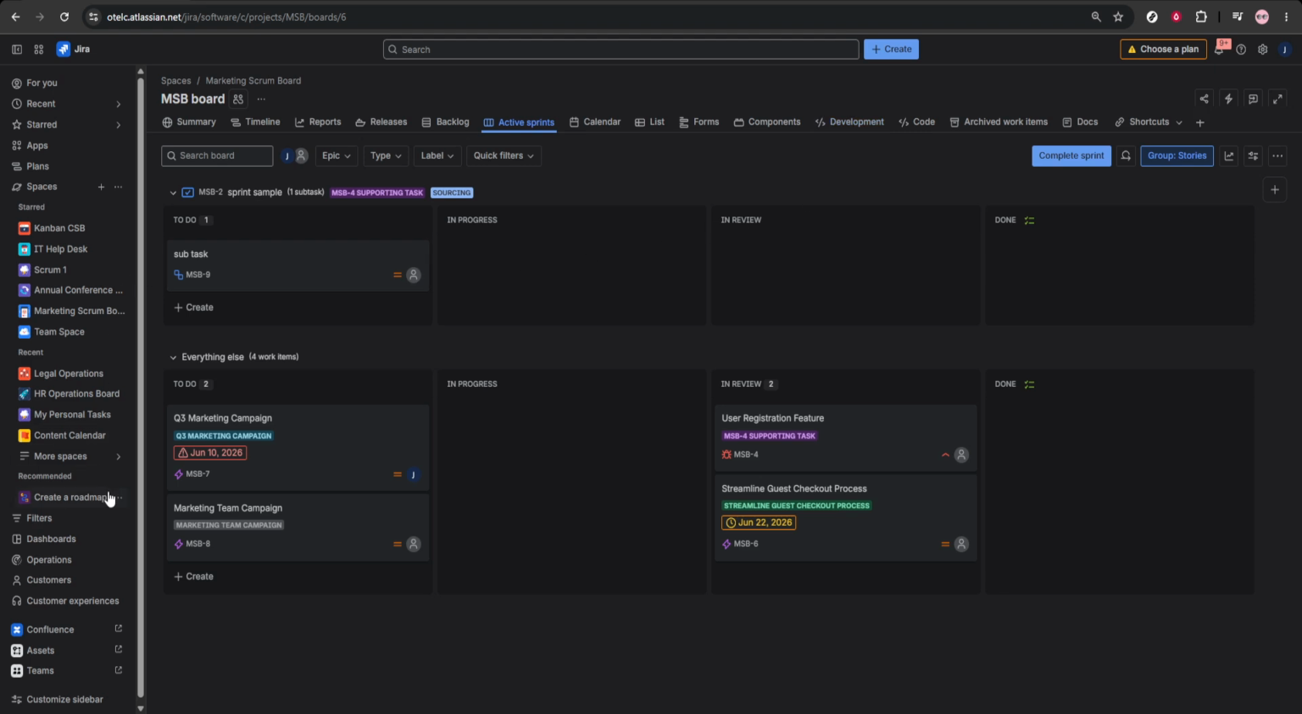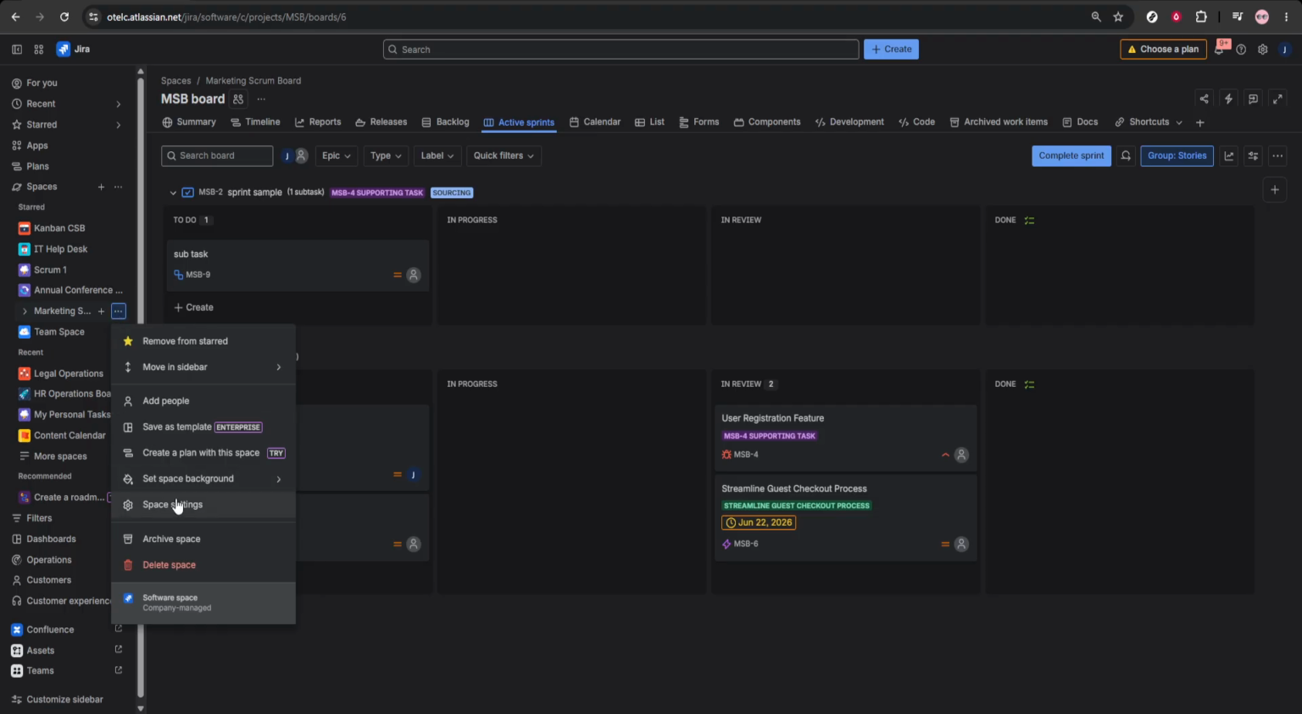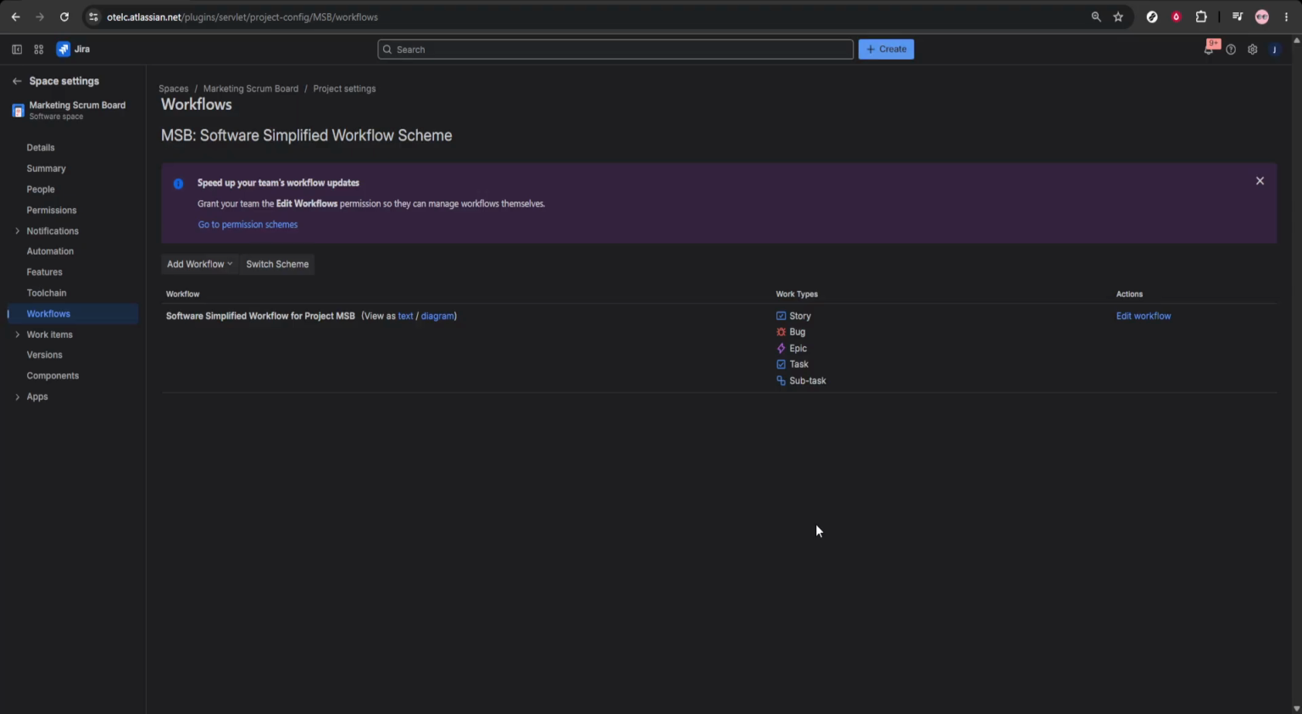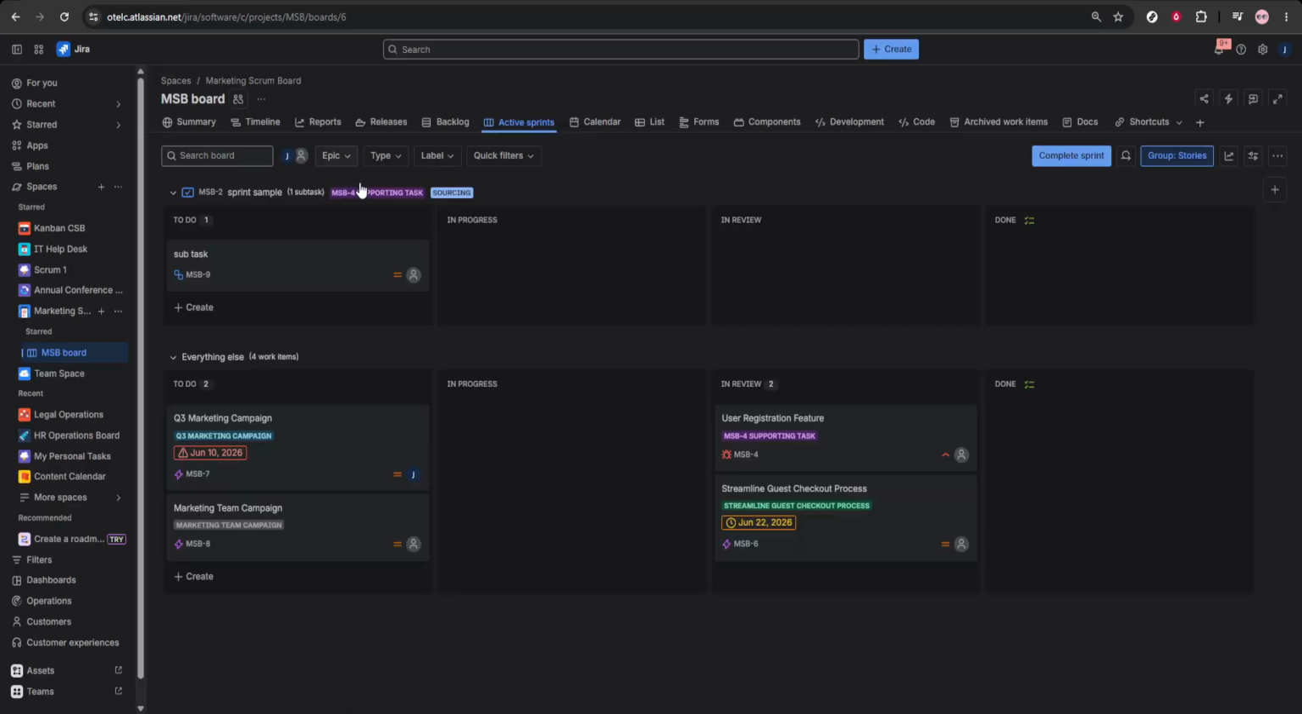Next, build an editorial workflow that reflects how content moves through your team. Go to Project Settings and select Workflows. From there, create stages like Idea, Drafting, Editing, Review, Approved, and Published. This helps everyone see exactly where each piece of content stands, and it makes handoffs between team members much easier to manage.